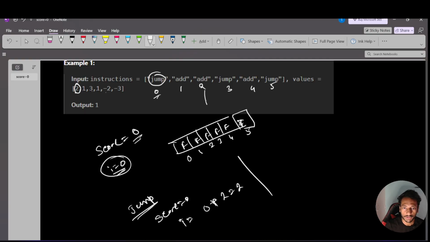So I will come to index 2, and I will mark this instruction as executed. I mark this as true because it has already been executed. Now 2 is within the range 0 to 5. This is not yet visited, it is still false, so I execute this instruction.